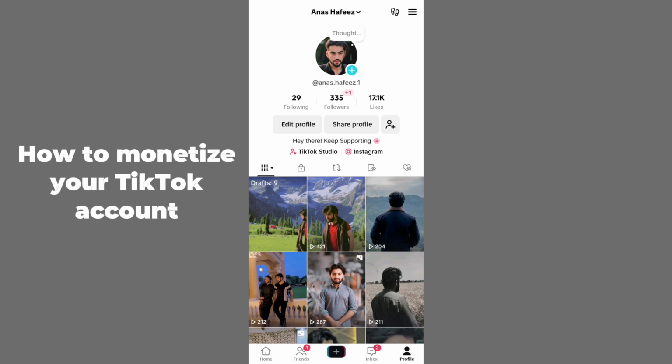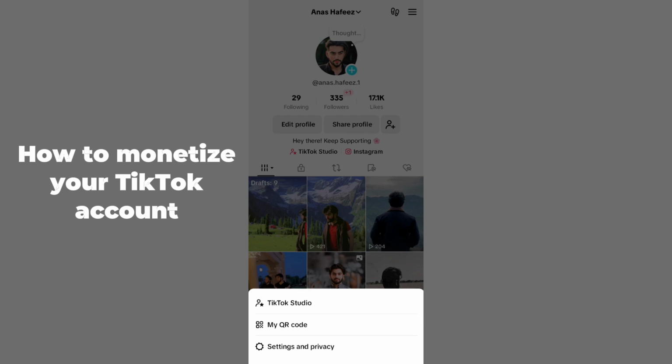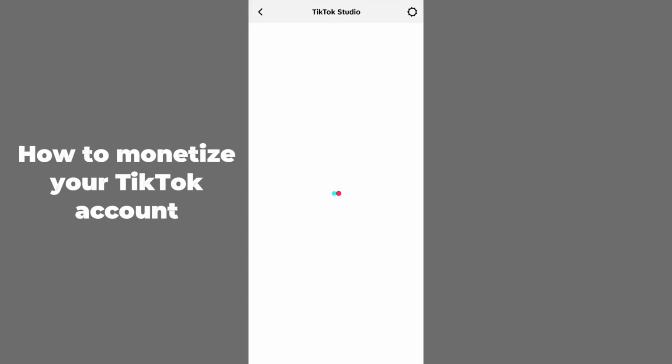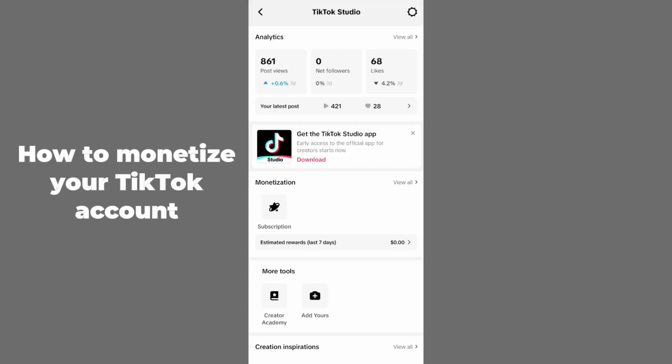What you have to do is simply go to the top right corner, to the three horizontal lines. After tapping on these three horizontal lines, here you will be able to see TikTok Studio, which is the first option. Just simply hit this first option. After hitting it, you will be able to see the TikTok Studio page.